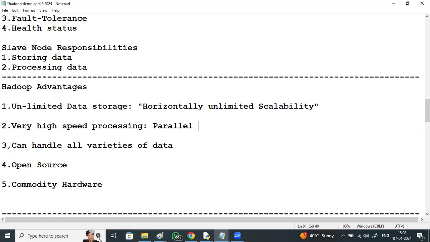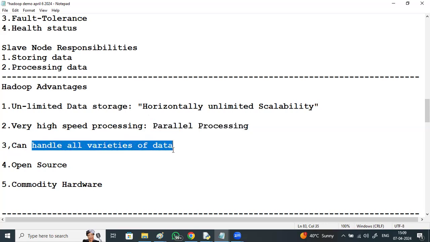And very high speed processing because of parallel processing. It can handle all varieties of data: structured, unstructured, and semi-structured. It is open source, so no licensing is required.